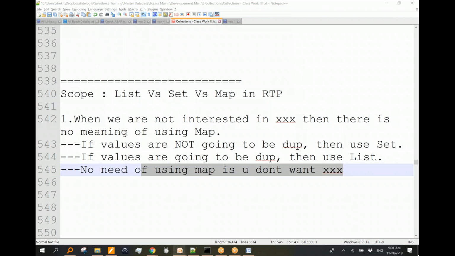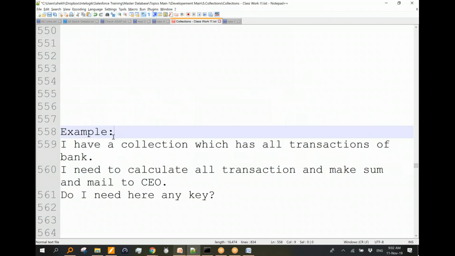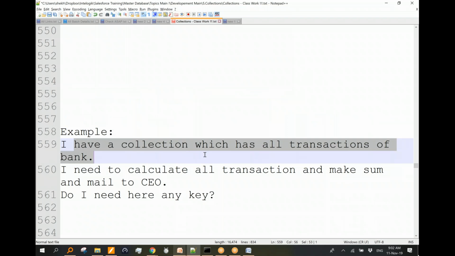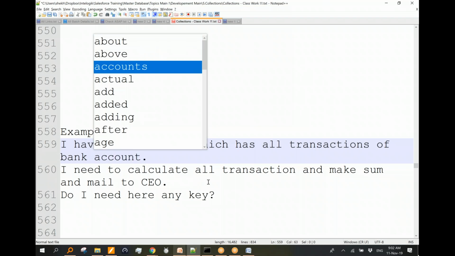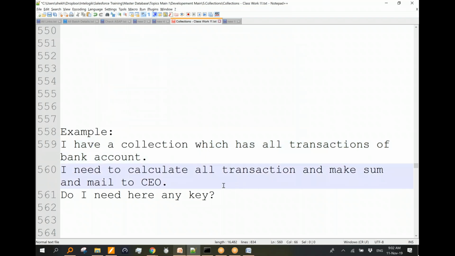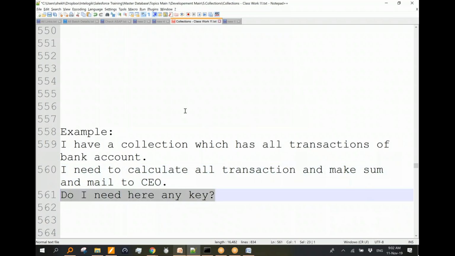So here, for example, I have a collection which has all the transactions of my bank account. Listen carefully. This is a question for you. I need to calculate all transactions, make a sum, and mail it to the CEO. Do I need to use a key for this? Do you think any key is necessary, or just simply calculate the values and send to the CEO?